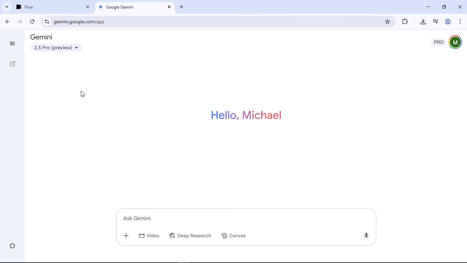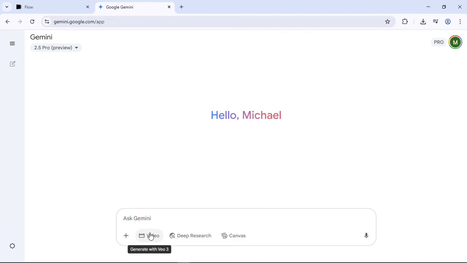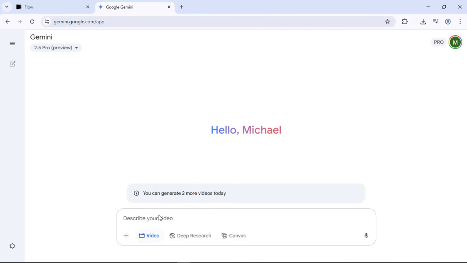So for this video now, the first thing I want you to know is that if you are using this particular gemini.google.com, in video generation, you can see it generates with VEO3. VEO3 is the latest video model that Gemini just launched, or let me say Google just launched. So you can use it to generate VEO3. And look at this now. They just made an update. They said you can use it to generate better text and image quality with Imagen 4. So you can also try that out. But this particular video is just for video. So let me just click on no thanks.